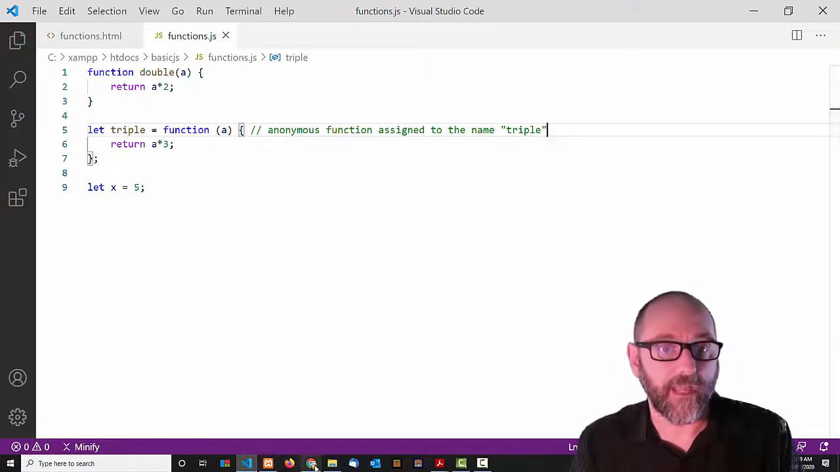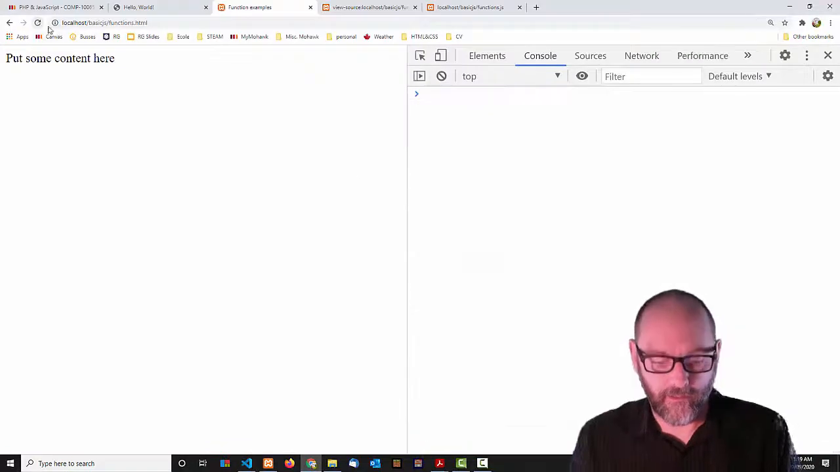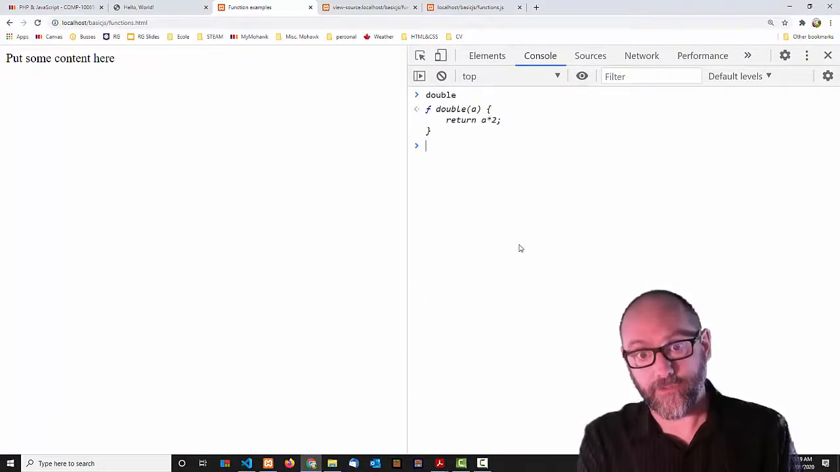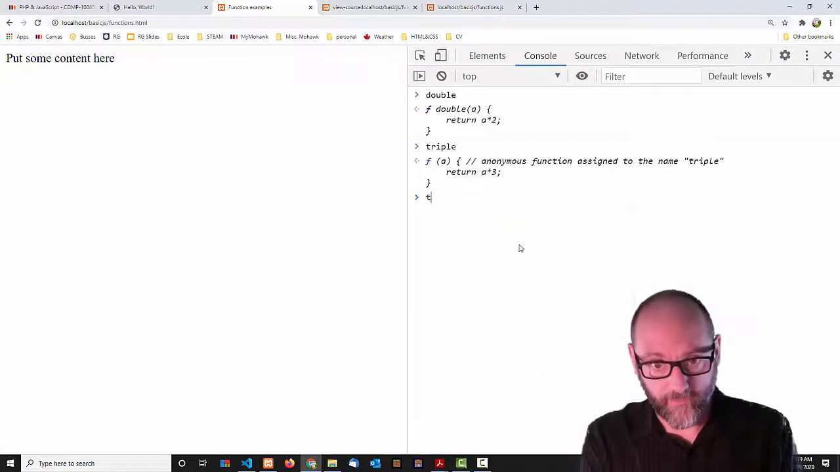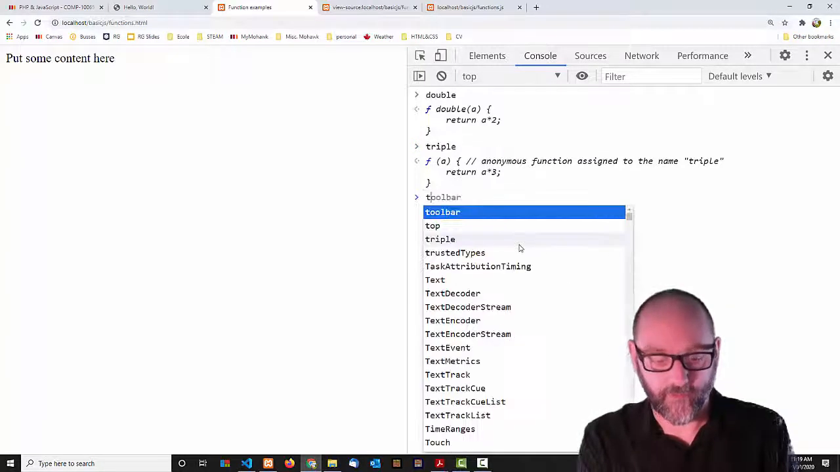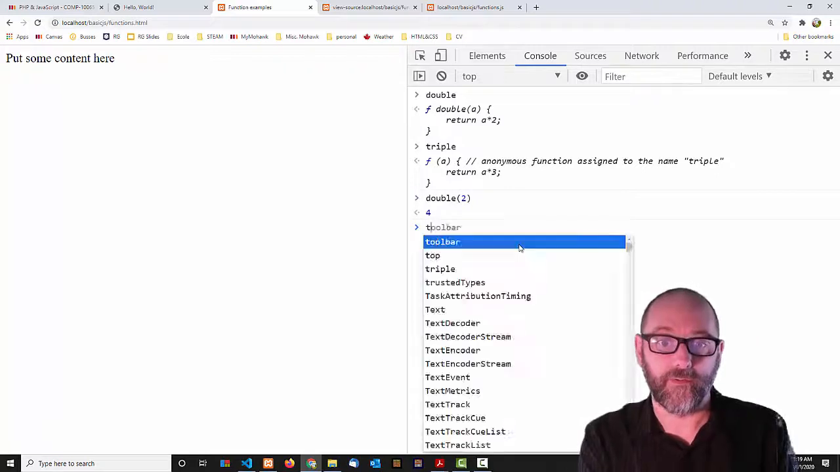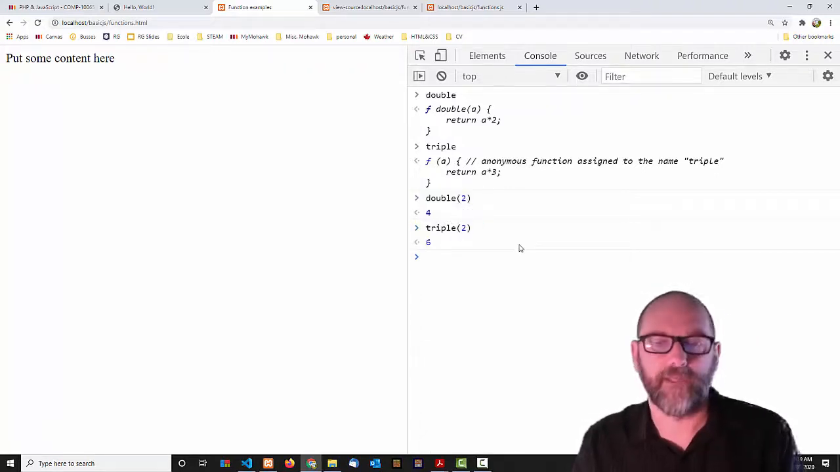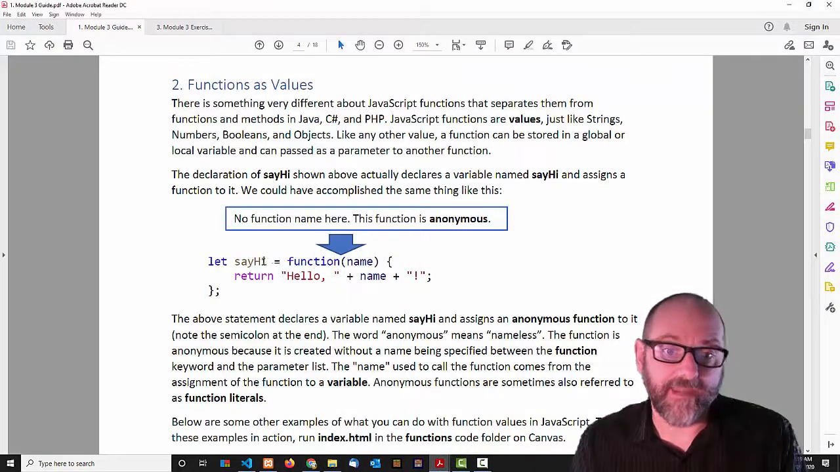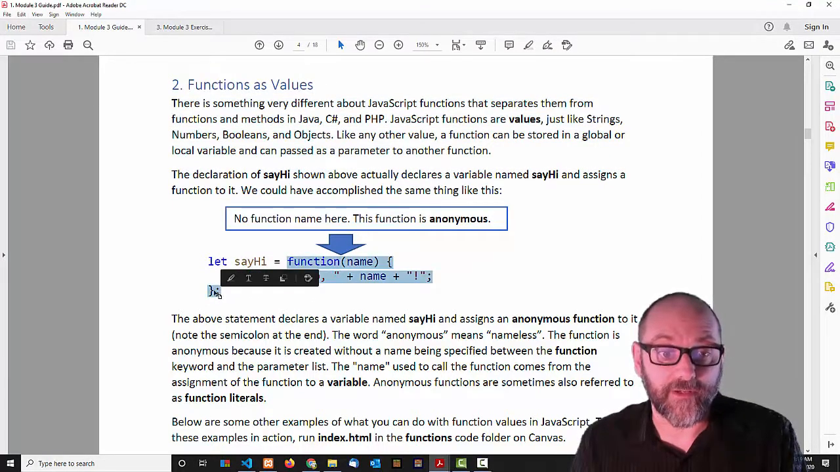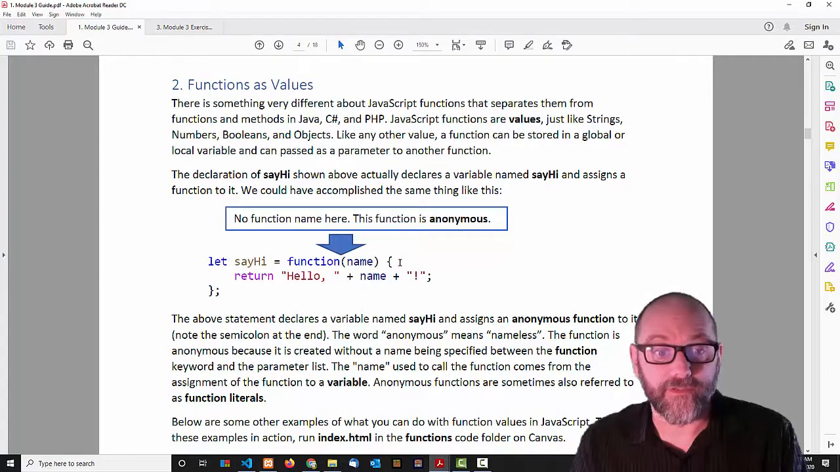So let's go take a look at where I'm running this stuff here. I'm going to reload it. I should have a function called double and a function called triple, like that. And they can both be called. Double 2 is 4, and triple 2 should be 6, because it returns a times 3. So that really brings it home that the name of a function really, honestly, no kidding, is a variable name. And the value stored in that variable is a function value. And that's why we need the semicolon here, because we're at the end of a let statement, even though there's this block of code in the middle of our let statement.